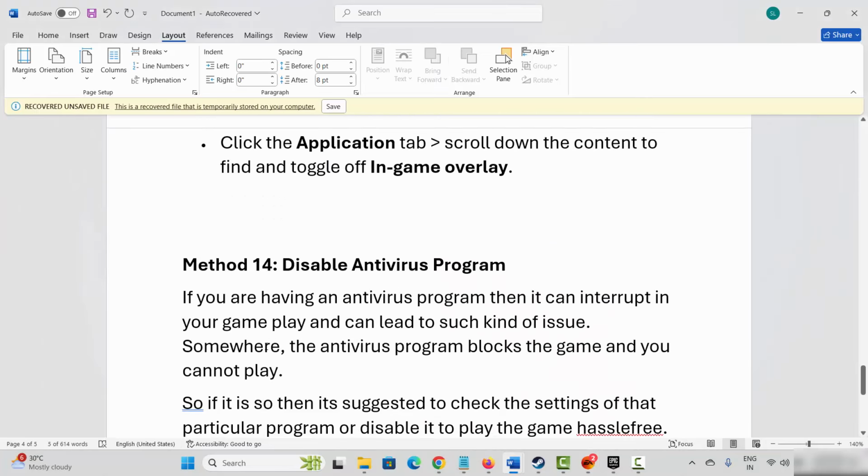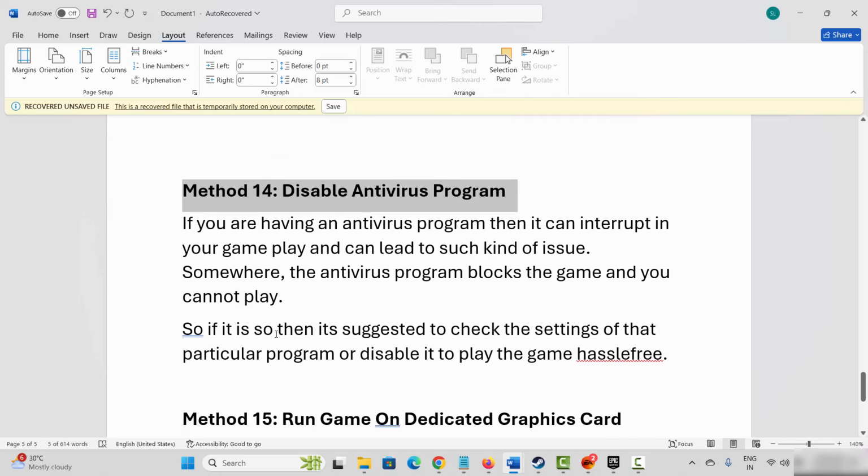If not, next is to disable antivirus program. So if you are having any antivirus program installed on your computer, then it can interrupt in your gameplay and can lead to such kind of issues. So somewhere the antivirus program blocks the game and you cannot play. So if it is so, then it's suggested to check the settings of the particular program or disable it to play the game hassle free.